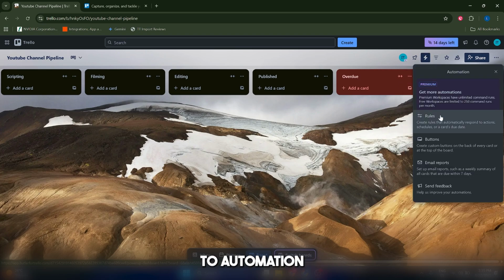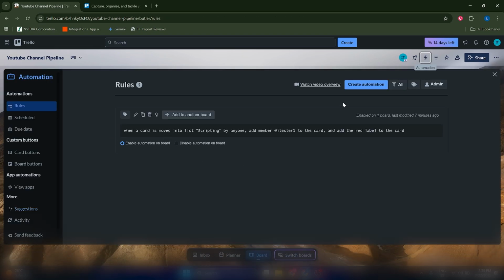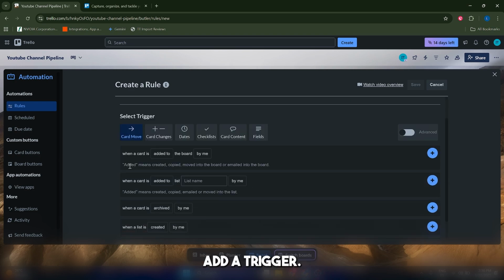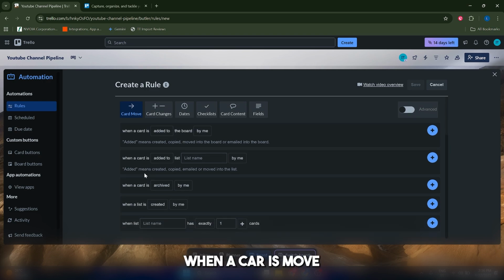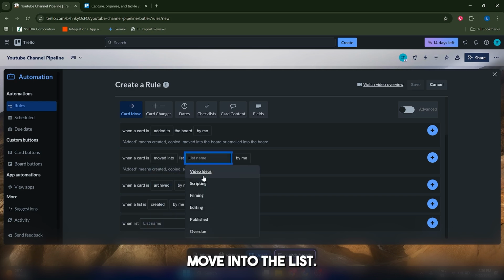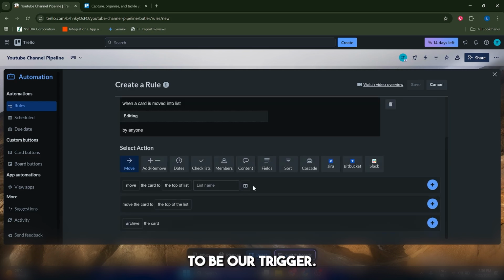And now we're going to go to automation, rules again. We're going to create a new automation and we're going to add a trigger. Now we're going to select the card move section, and the trigger is going to be when a card is moved into this list. So just clicking here, move into, the list name is going to be the editing list. And again, by anyone. This is going to be our trigger.